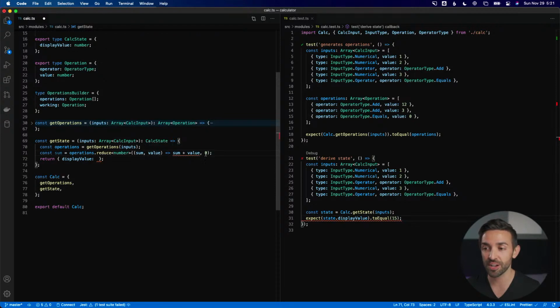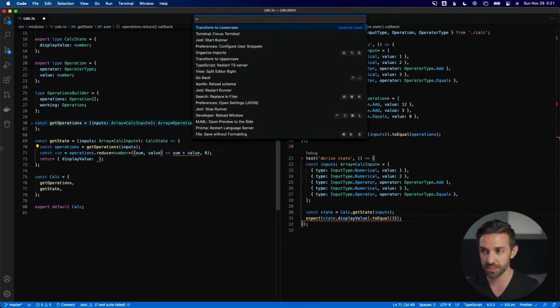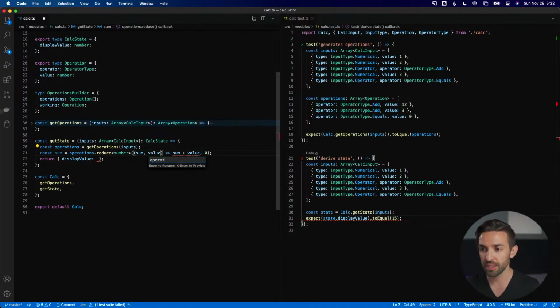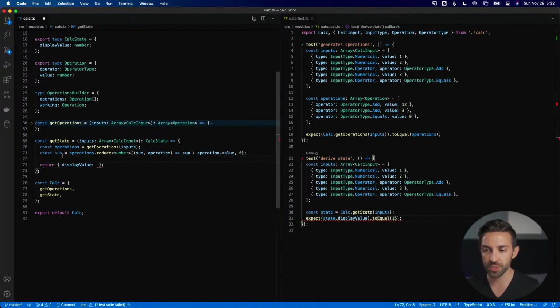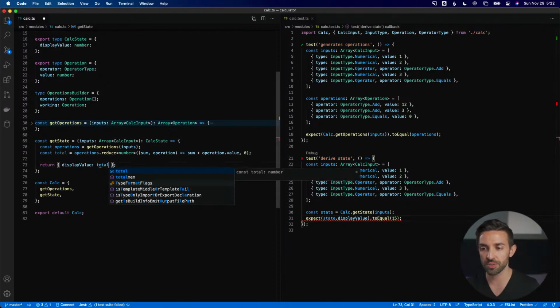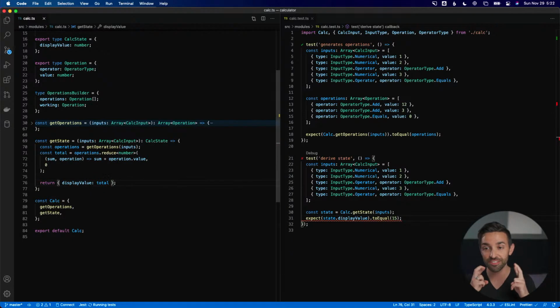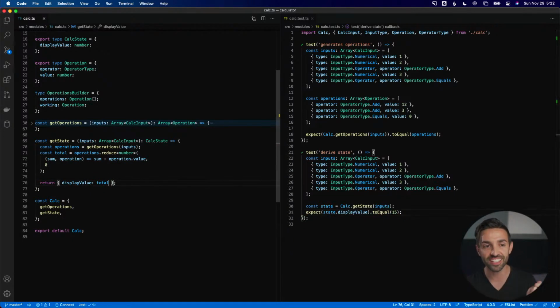Actually, our current value is in operation, so this is an operation. So sum plus our operation dot value. And then our display value is just going to be, I'm going to name this total. Our display value is going to be total. So cross your fingers. That should make our test pass down here. Excellent.